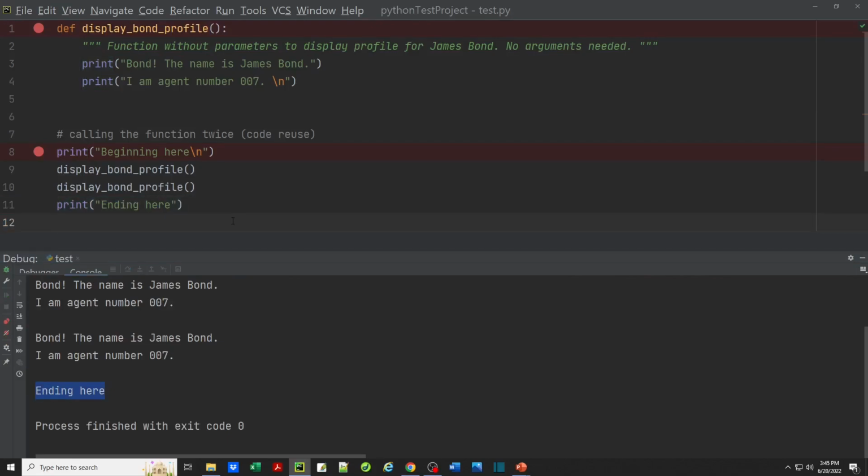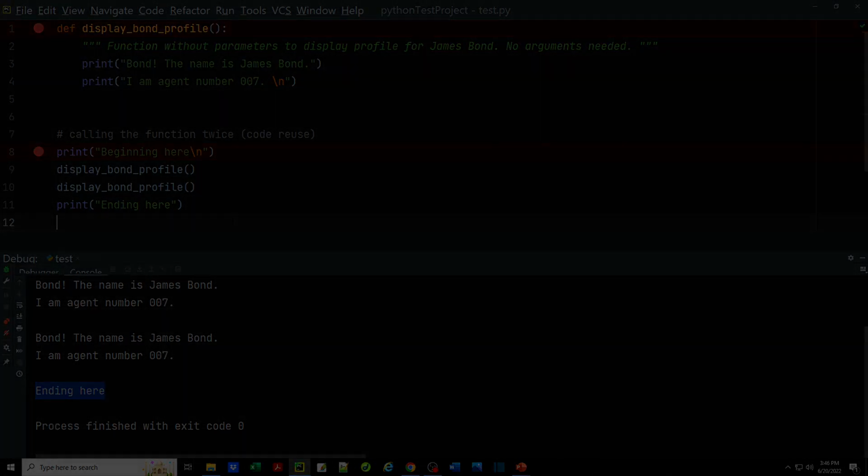So I think this better serves to help you understand where the control flow moves when the function call is made and when the function is defined within the script.